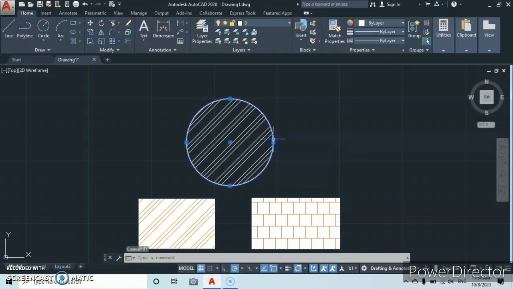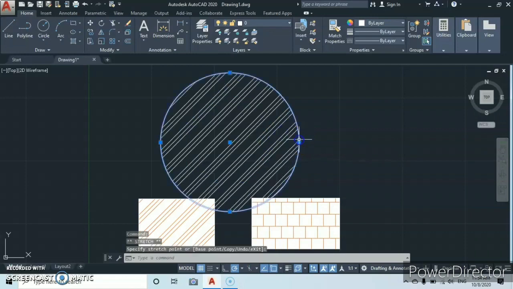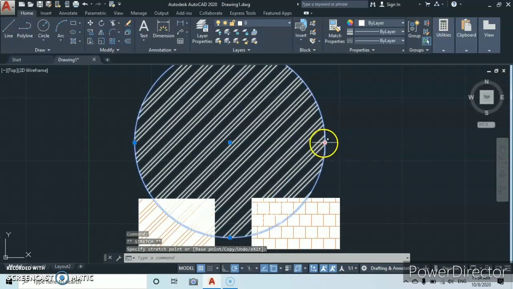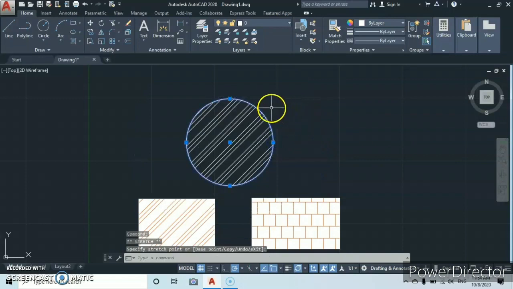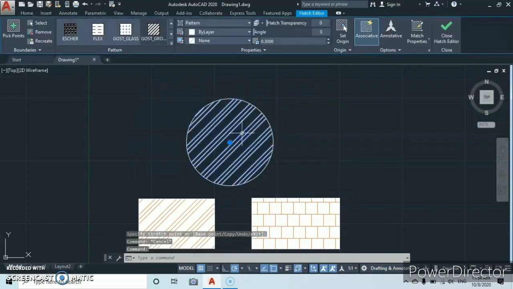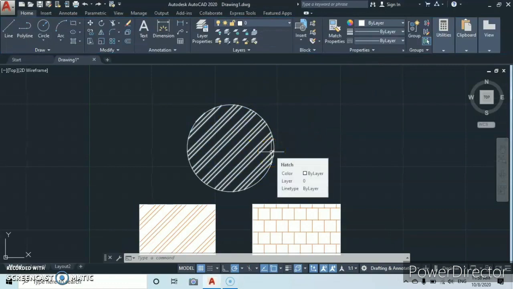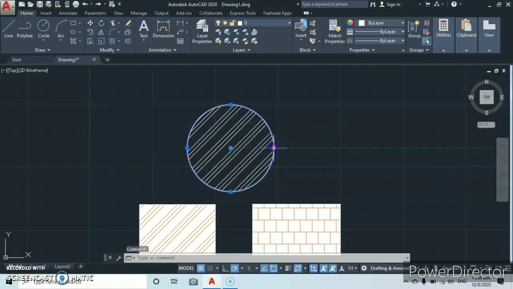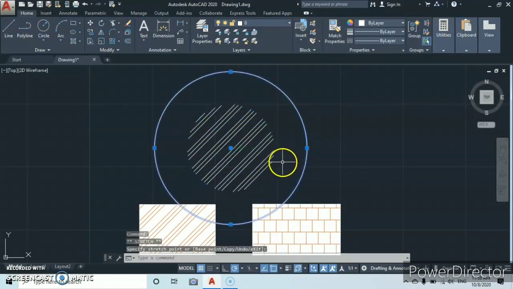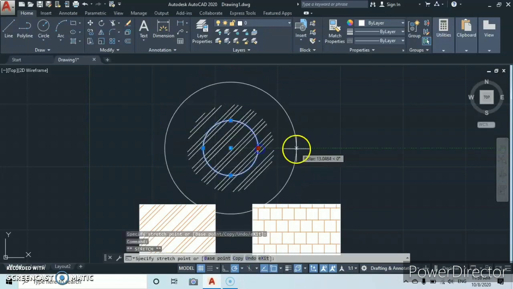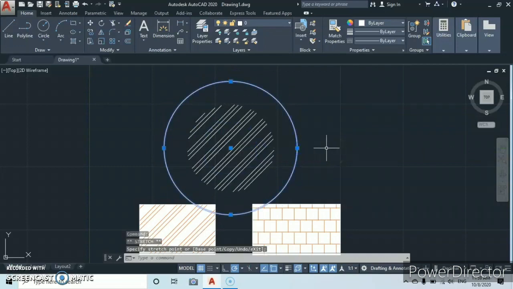So if we select this hatch to edit, then if you move it outwards, you see that the hatch pattern is going to follow. If you put it outward again, it will follow, and if you take it inward, it will follow. Then now let's see non-associative. Now if we uncheck it, it's non-associative. So here you see that if you extend the circle, the hatching pattern will not follow. If you reduce it, it will not follow. So that is the difference between associative and non-associative.